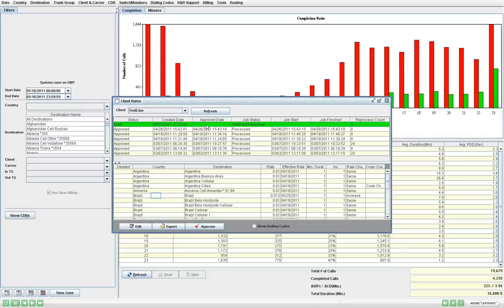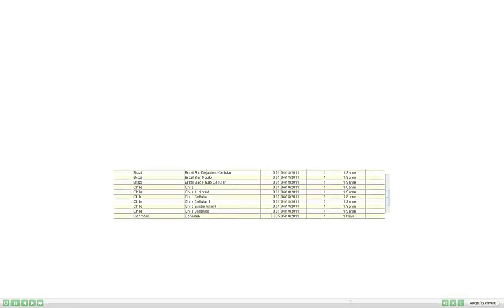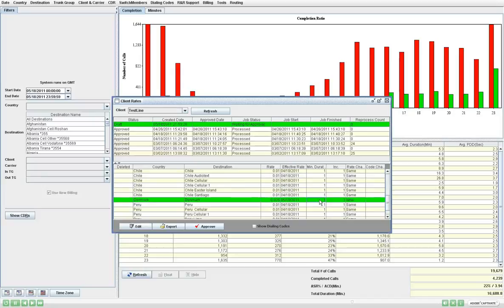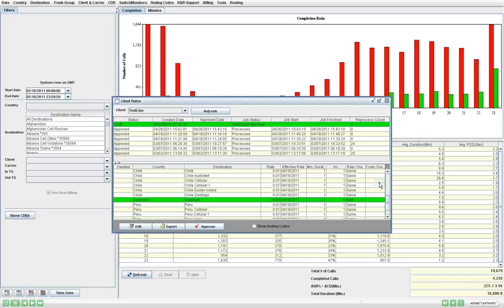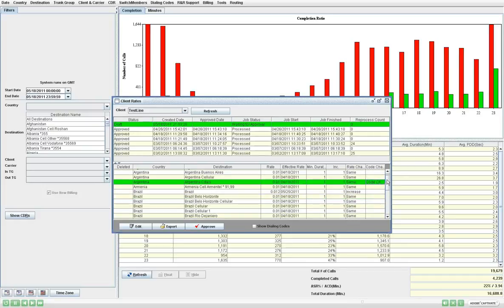Now let's review what we have here. We have Brazil that we changed, and we have an increase. That's correct. An increase will be a week from now, as we've seen. And we also should have Denmark. Here's Denmark, and it says new and applied from today's date. So the system correctly understood the new and changes. Also look, there were some code changes in Argentina cities that will propagate to the offering.